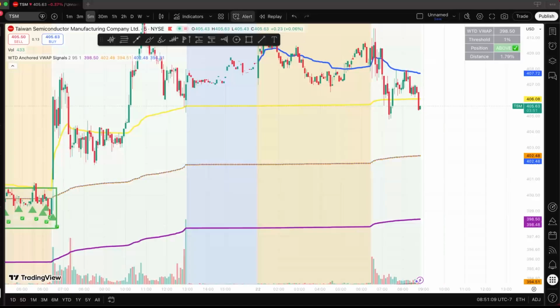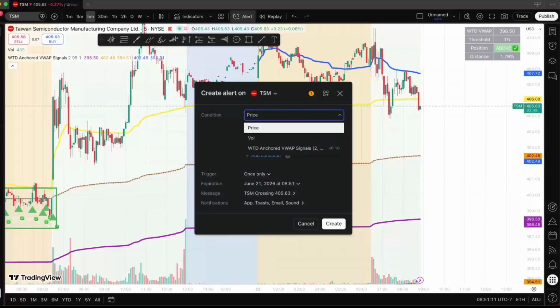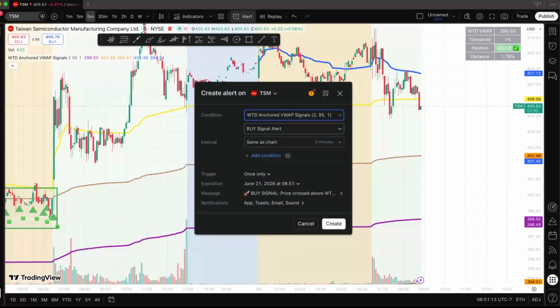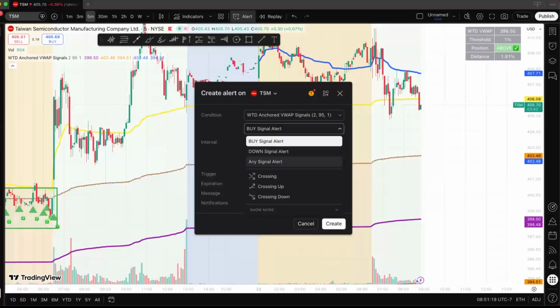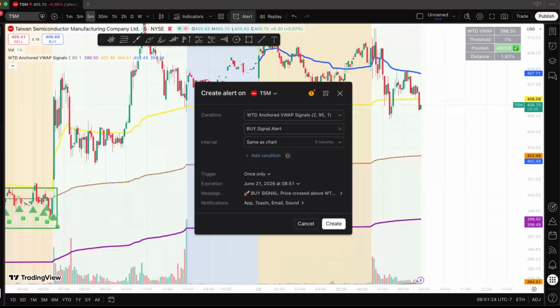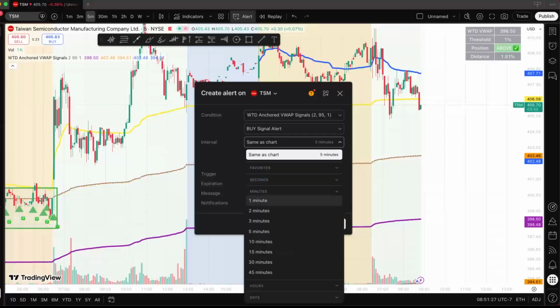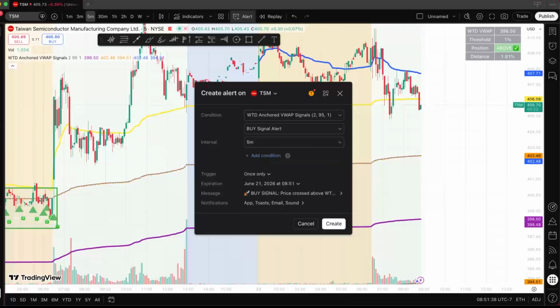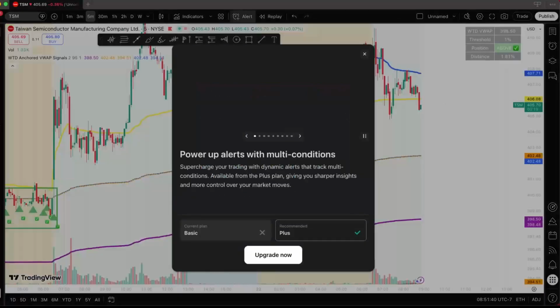So we have the signals, right? We go to alerts, and the condition is going to be this strategy exactly here. We will be looking for either buy signals or down signals. We can filter by down signal, buy signal, or any signal. Then we can choose the interval, depending on whether you are a swing trader or more of a day trader. Since I am more of a day trader, I tend to use the 5-minute and the 10-minute time frame. So we'll just put the 5-minute, and you can also add further conditions here.